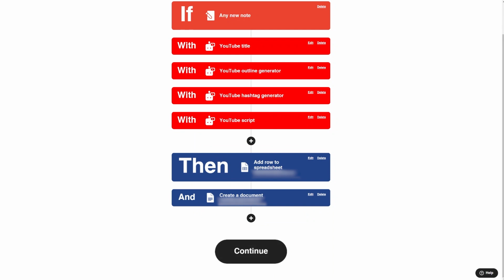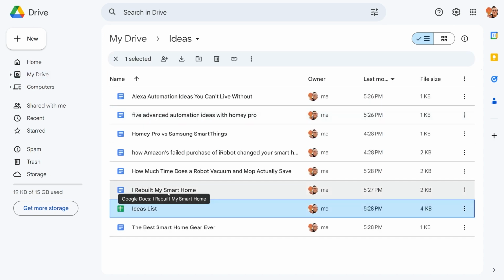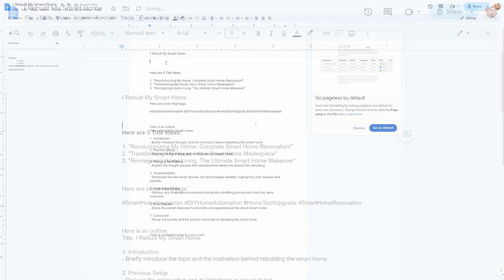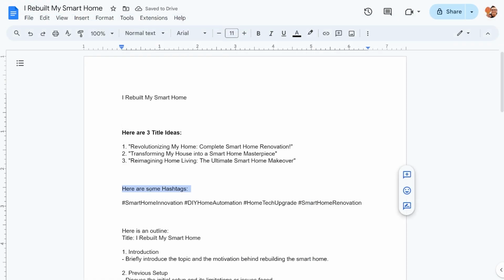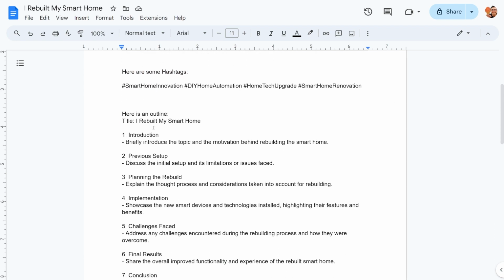So you can see what the documents look like. Here's an example of one of mine. As a creator, I can now go in and edit this document when I'm ready to. Since I know my audience well, I can adjust the outline, change up the script, and use the titles and hashtags to hopefully create the best video for my audience.